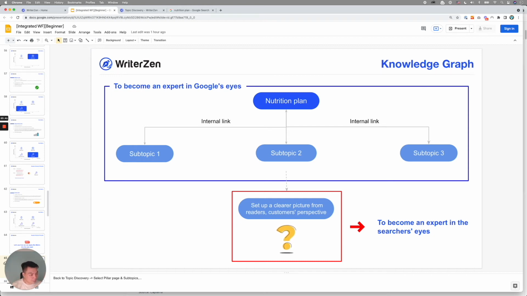Now your mapping looks even clearer because you not only cover what Google wants and how you can present yourself as expert, you are also able to see what the keywords are in the demand of your users, right? So once you're done with this, the next step is to figure out the article list.